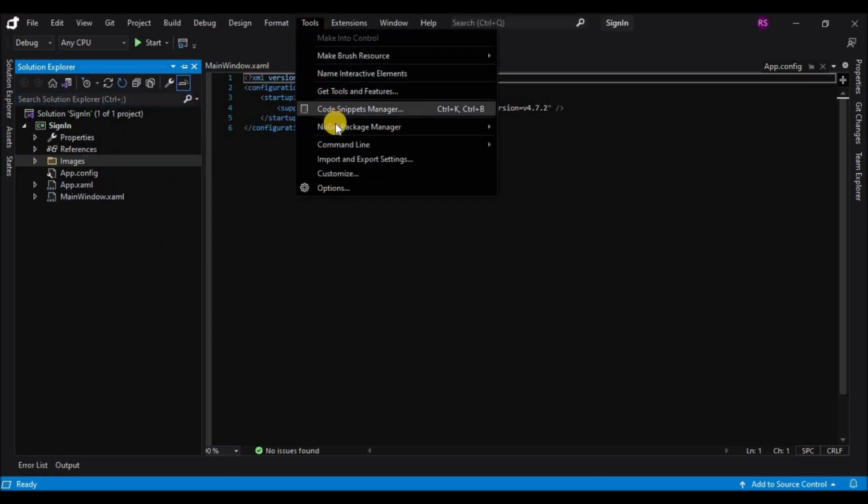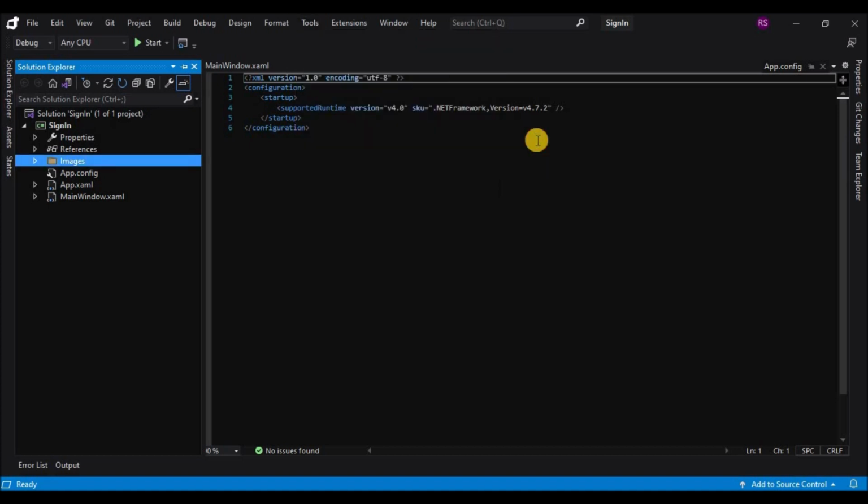So next, let's go to Tools, NuGet Package Manager, Manage NuGet Packages.